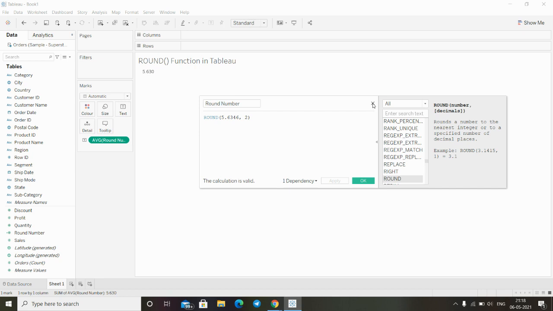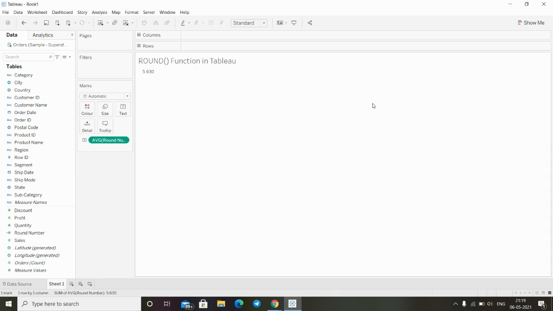So the decimal input is used to show the numbers up to particular decimal places. This is how we can use the round function in Tableau.